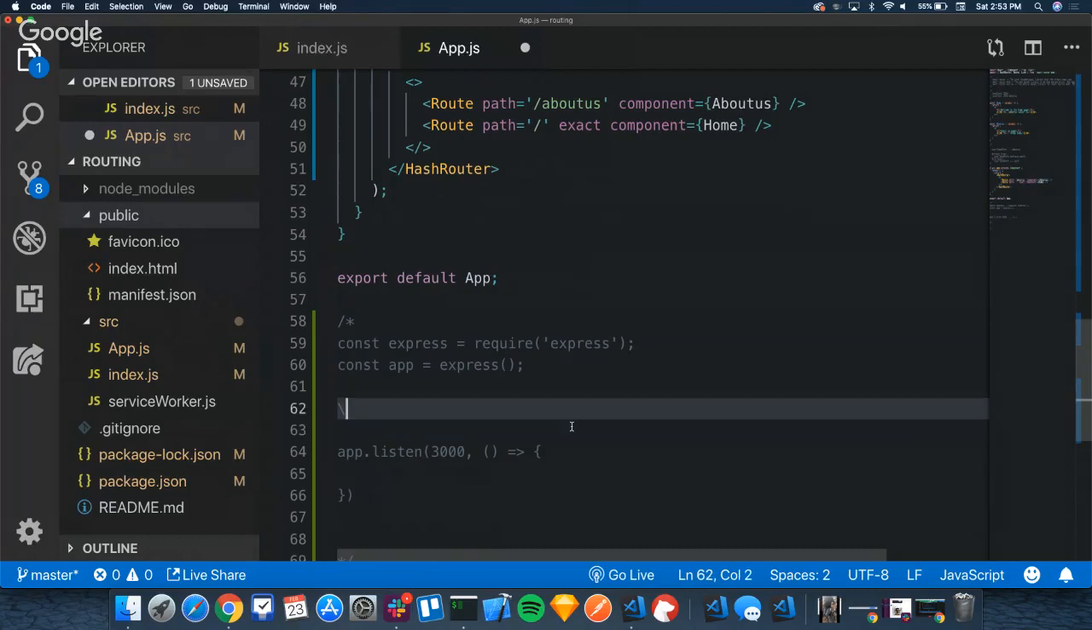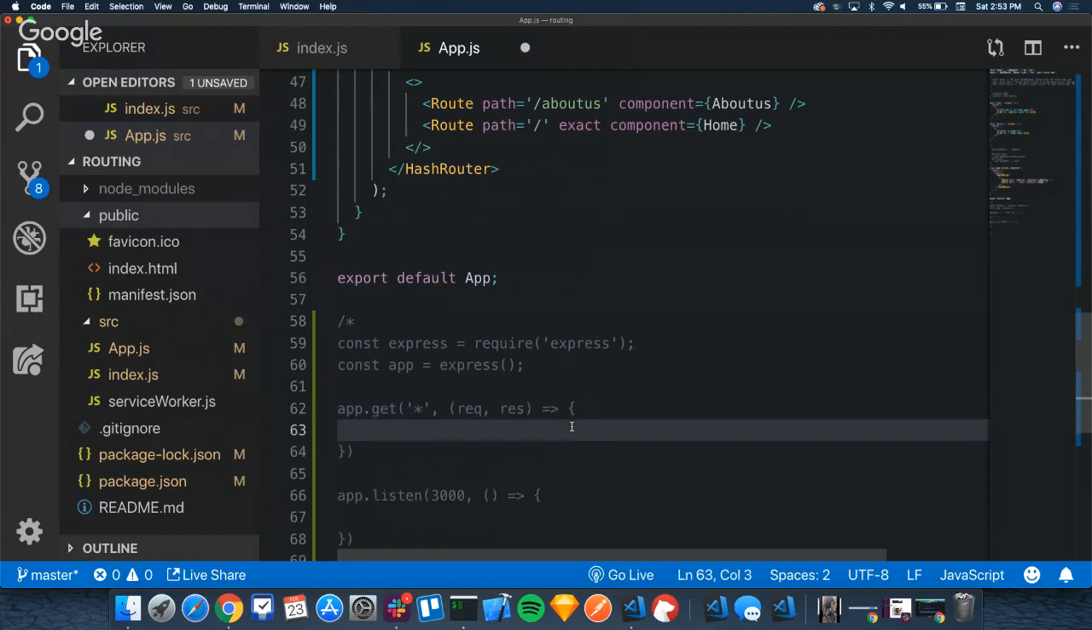Well, what you would do, and this is something we can show next unit, you literally just do app.get star. If you were to create your own server and have star, so any kind of request, do something. And here, just do res.send whatever the index to your React app. That's it.